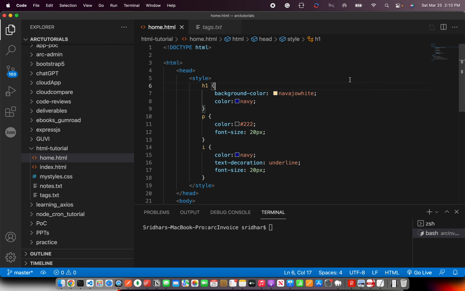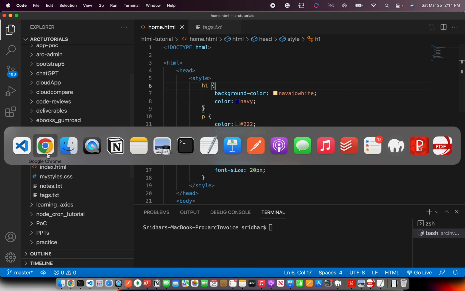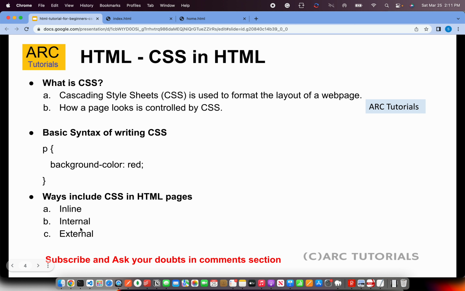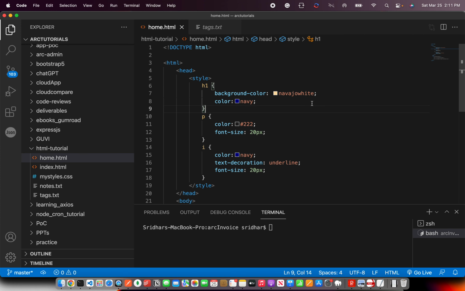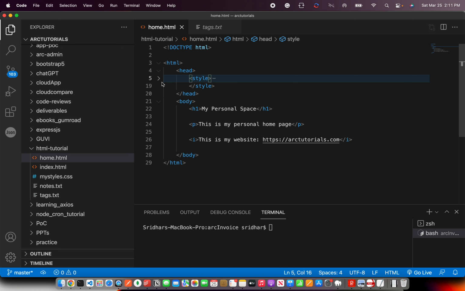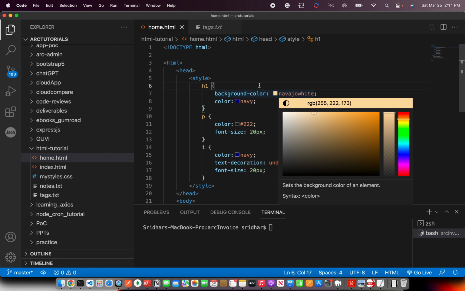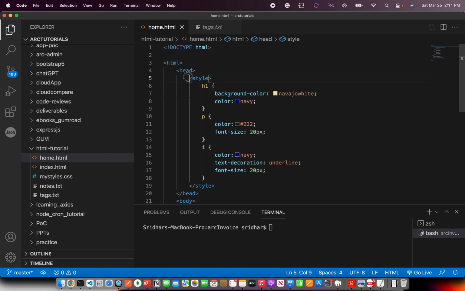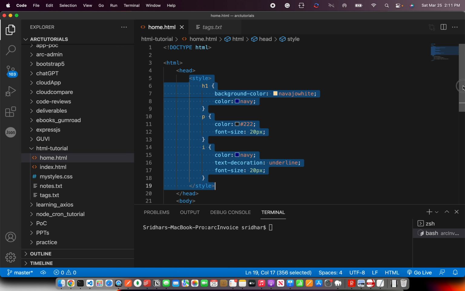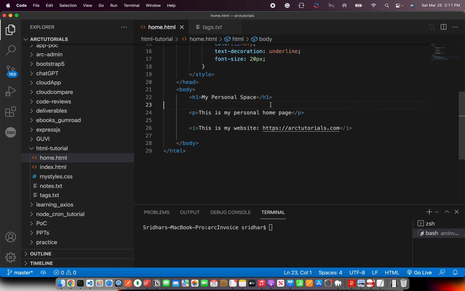Now I told you there are three ways of writing CSS. Okay, so let me go back to that. There are three ways how you can include CSS in HTML pages. One is inline, one is internal, one is external. What you just saw is an example of internal. Internal means that it is inside this particular HTML. You see here, this style tag, whatever is written inside the head tag is only for this web page, only for home.html, and that's why it is called internal, because all the styles written here are applied to the elements in the body.